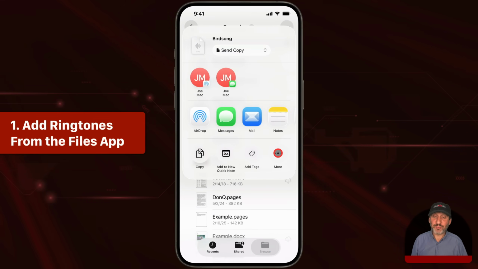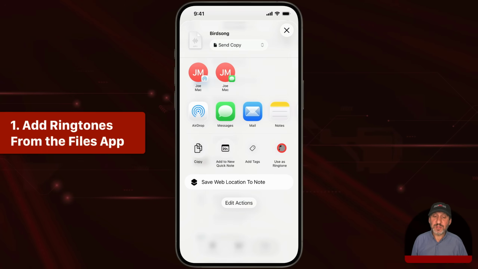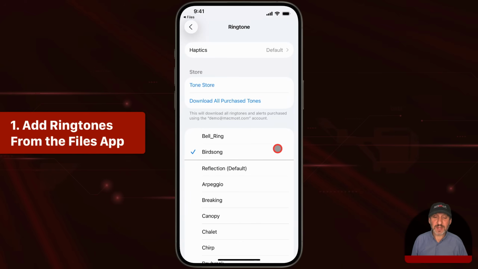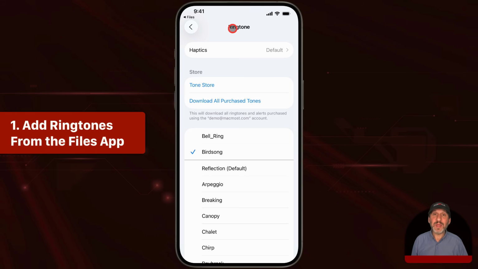Now, there's only room for 3 here, but if you tap More, then you'll see a 4th one and more below. So you can see here, Use as Ringtone is an option. You could select that, and then it adds it as a custom ringtone. It takes you right into the Settings app, into Sounds, and you could see your custom ones above the line. The sound still has to be less than 30 seconds like before, but it's so much easier to add.